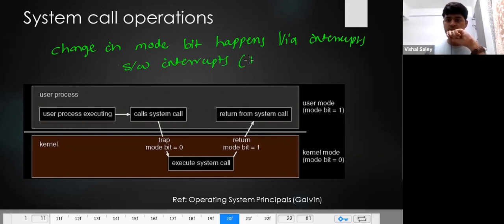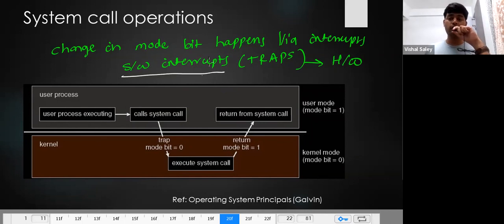Or they are called traps also. Again, this is a feature that has been there in hardware. So this software interrupt, or trap, is a feature that is given by the hardware only. Whenever a user wants to request some service from the operating system, it will initiate a software interrupt. And whenever a software interrupt is encountered by the CPU, it will change the mode in hardware directly.